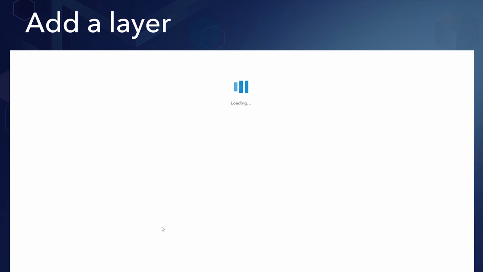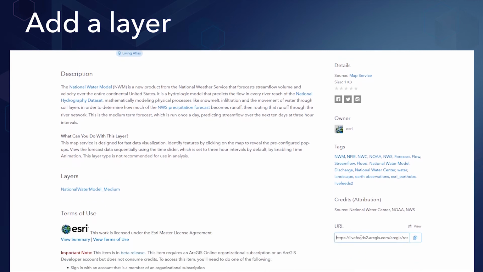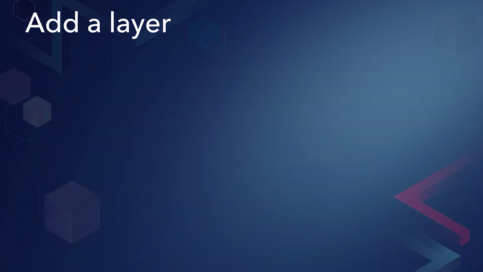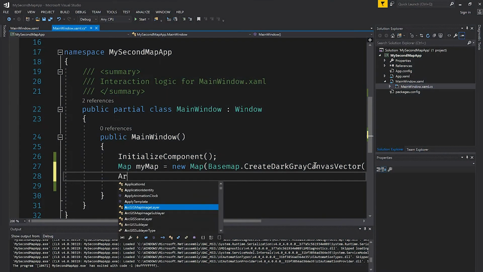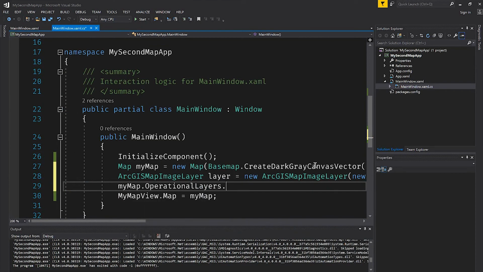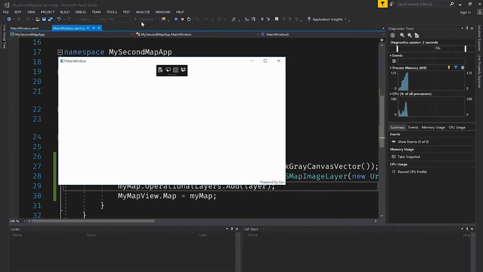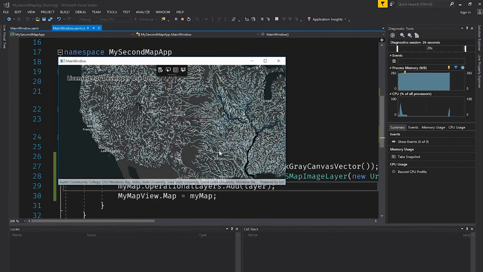Now that I've found the item, I can click on it to see more details, including the item type and service URL. You can use the service URL to load the layer in ArcGIS Runtime. Adding layers is a two-step process. First, create the layer, and second, add the layer to the map's operational layers collection. When you run the app, you will now see the streamflow forecast displayed on a dark gray base map.